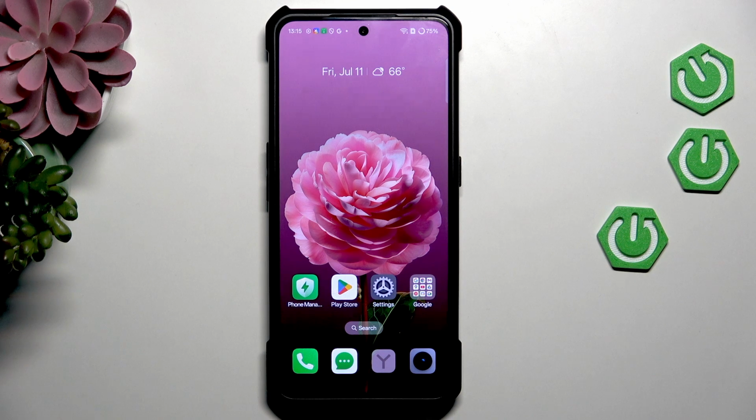Hi everyone, in front of me I've got a Realme GT3 and let me share with you how to check the total screen time on this device.